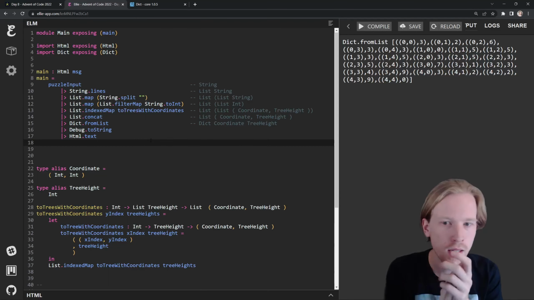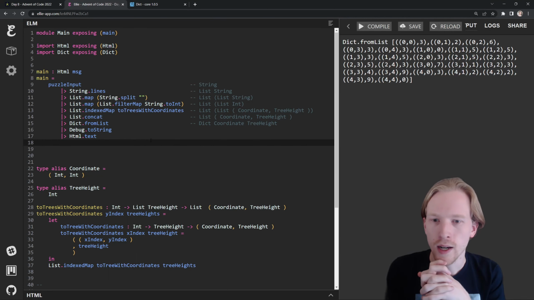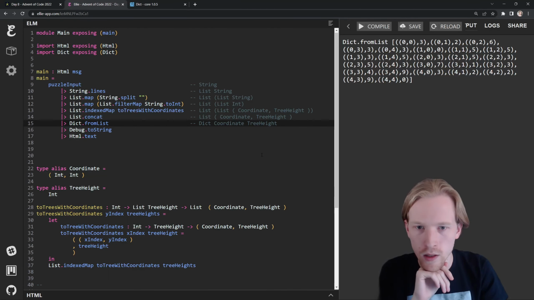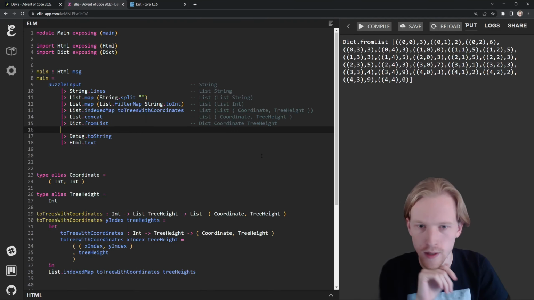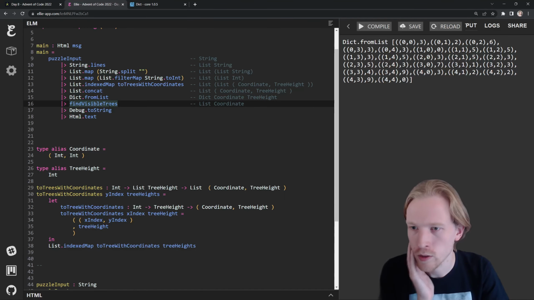Okay, so this is our group of trees. What we need to do is figure out which trees are visible. So what I want to do is get a list of these trees with visible coordinates, I think. So this is our dictionary. So find visible trees. And this is going to give me a list of coordinates, I guess. That's what we'll try to do. We'll try to make this function together.